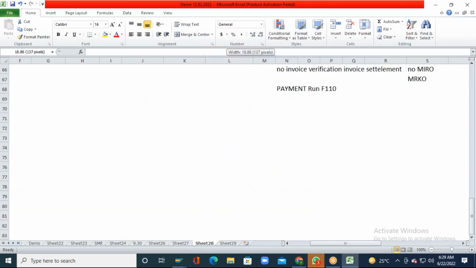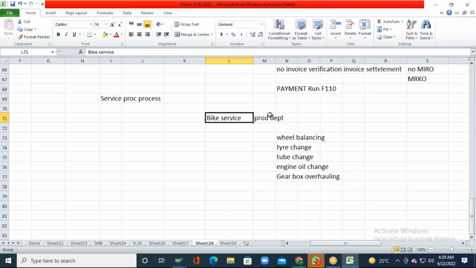Now I will call one of the service vendors. He will come to my company and repair or do all these services against the bike. So like I created a material master data, I will also be able to create a service master data for the.